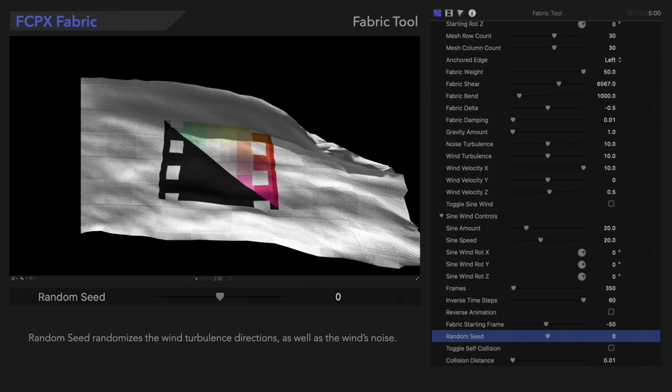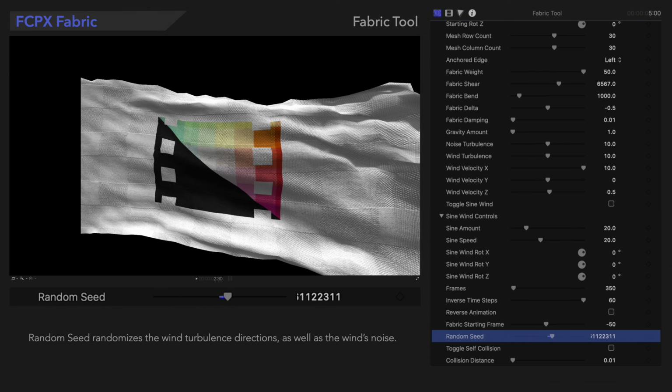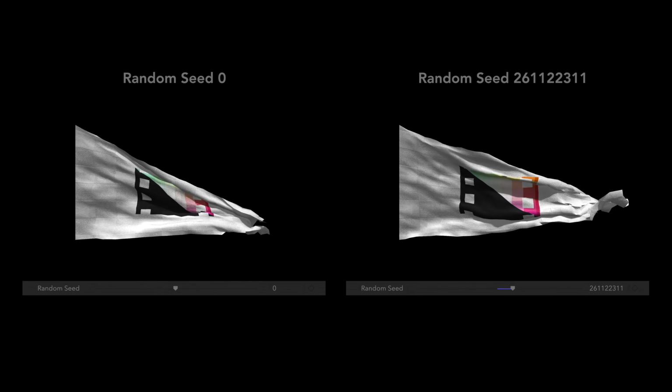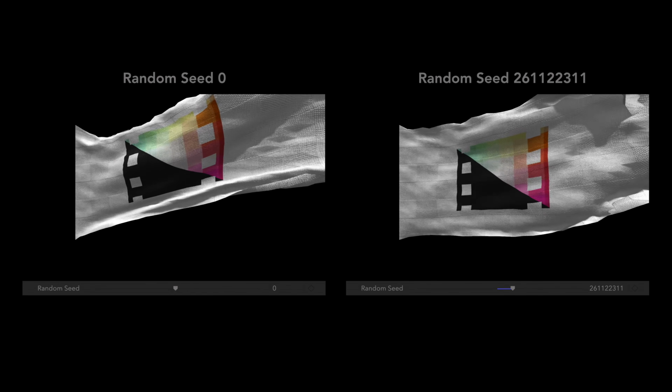Random seed randomizes the wind turbulence directions, as well as the wind's noise. We can use the sliders to select a different randomized value. Let's see a comparison. What a difference!